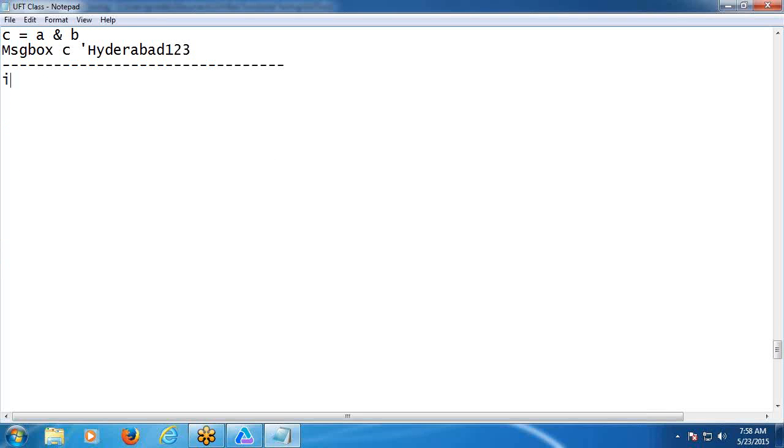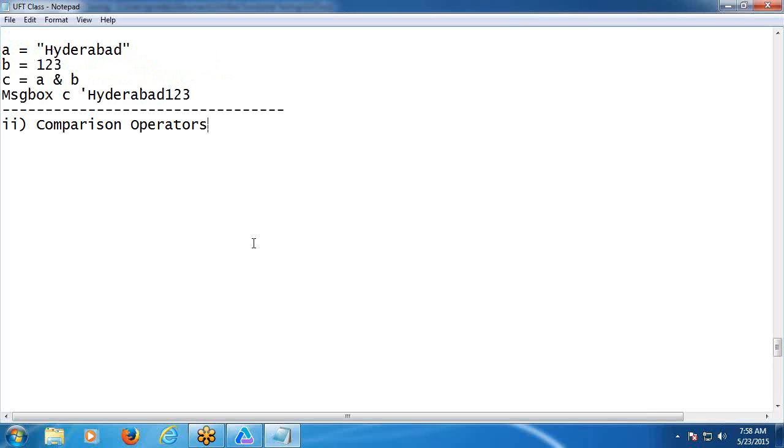Next, second priority, comparison operators. Say all comparison operators having equal precedence. For example, arithmetic all are not equal. First exponentiation, second multiplication, like that. But all comparison operators have equal precedence.